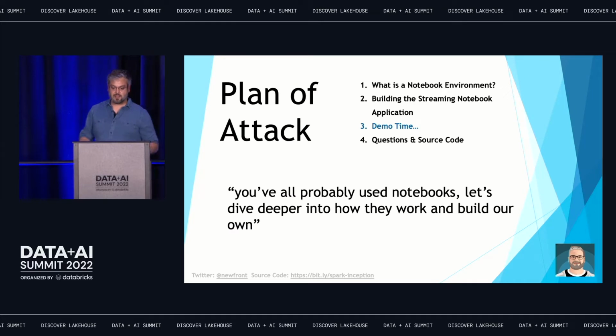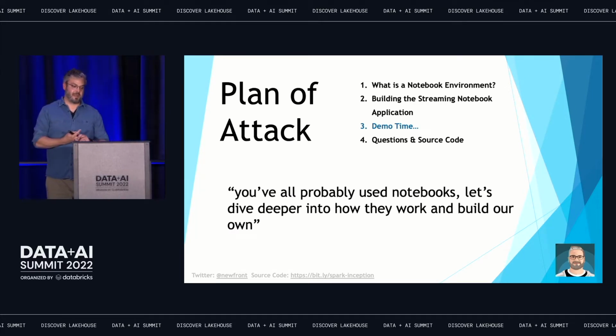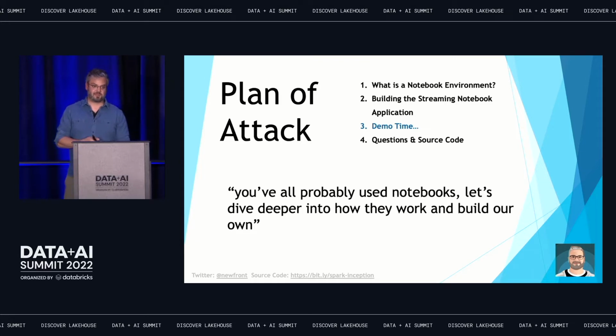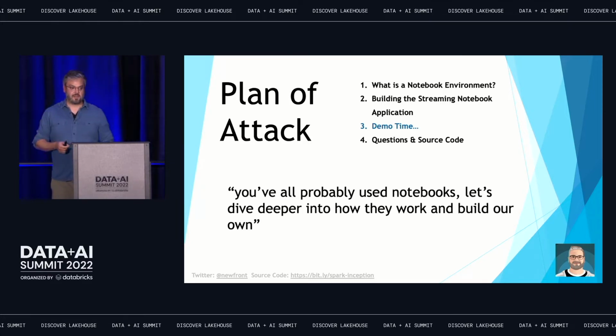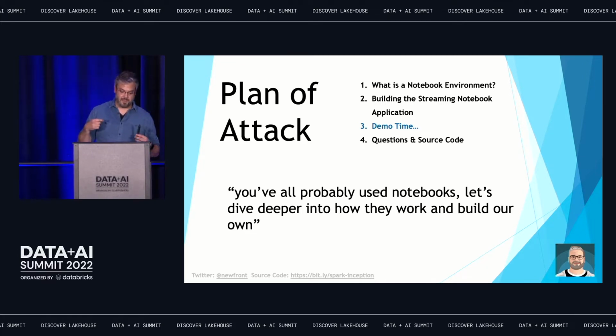All right, so plan of attack. We're going to talk a little bit about what a notebook environment is. We're going to talk about how to actually build a streaming notebook application, which is literally going to take individual cells, like creating a data frame, creating new case classes, and doing all of that on the fly. And I'm going to show you a demo that hopefully works at the very end.